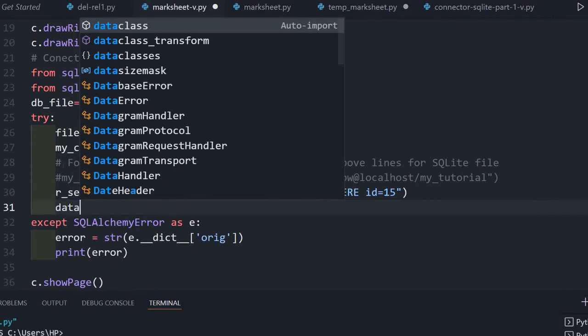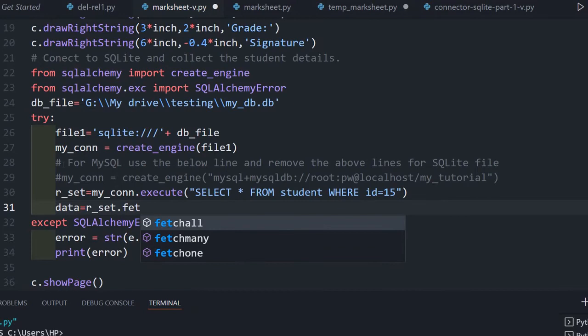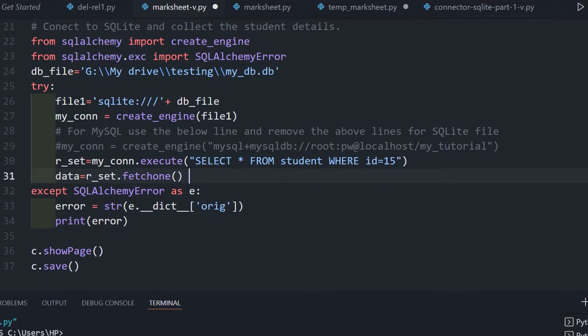Now I'm setting my data equal to rset fetch 1. Fine. Now I am ready with my data. Because I know it's one row of data, I have not used fetch all or anything because I don't want to loop through it. Now my data, that entire row of ID 15, is available.